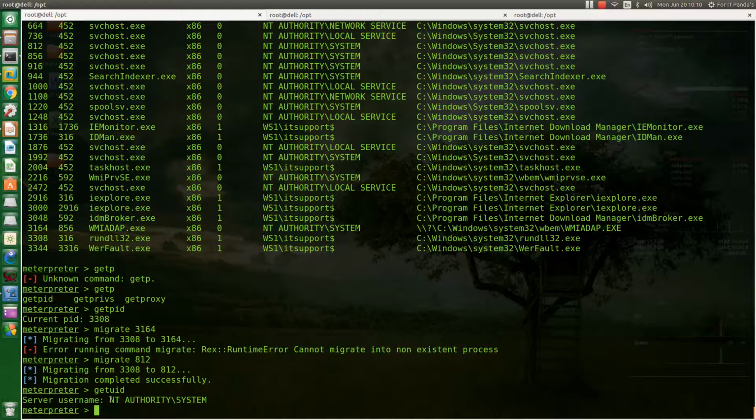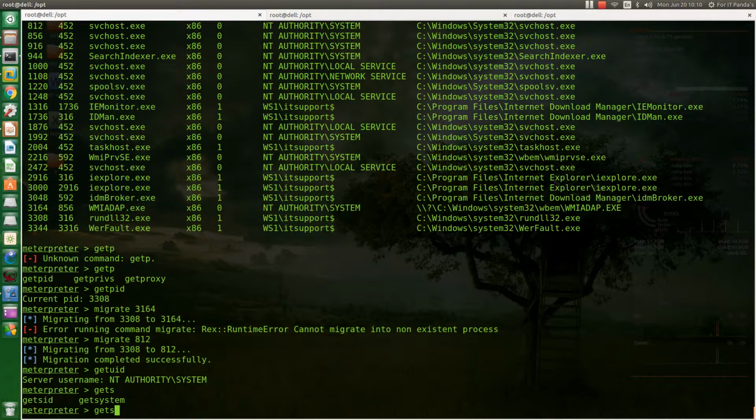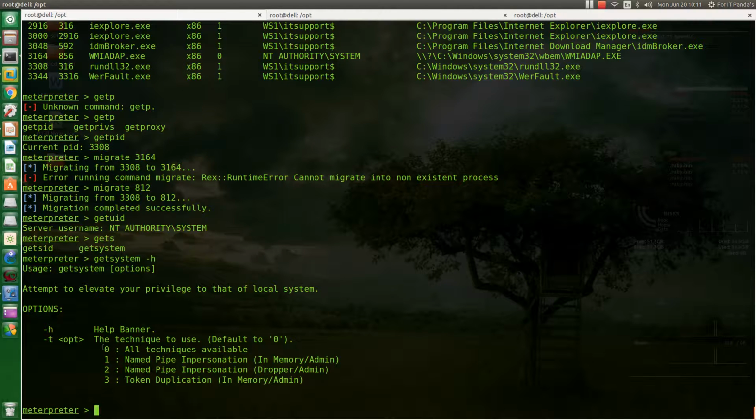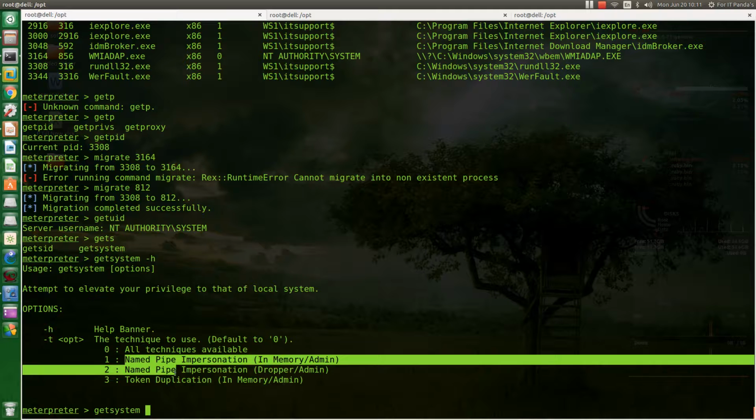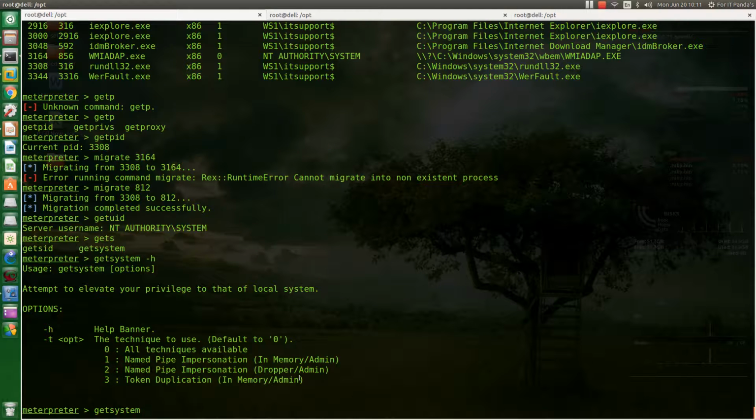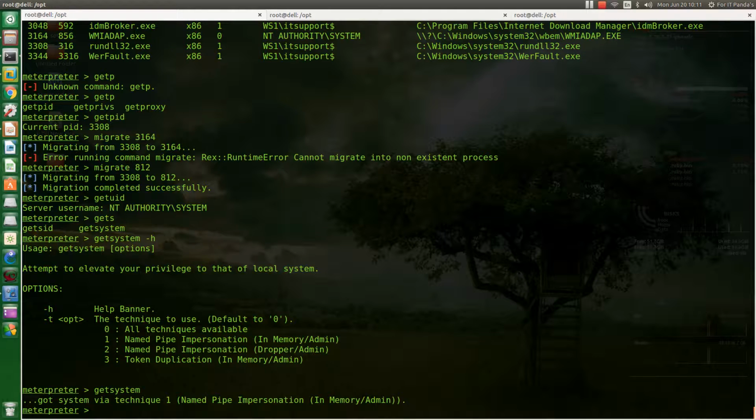There are other ways as well, which in technical terms is called privilege escalation. All right, so let's say getsystem and just type help. All right, so these are the full options here. Option 0 is all techniques available. If you type only getsystem and hit enter, it will try option 0, which is the default, and it will try all of 1, 2, 3, 4. So let's just hit enter and check. All right, we got system via technique 1.